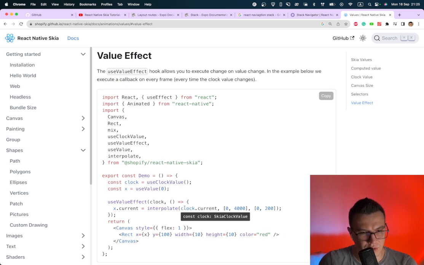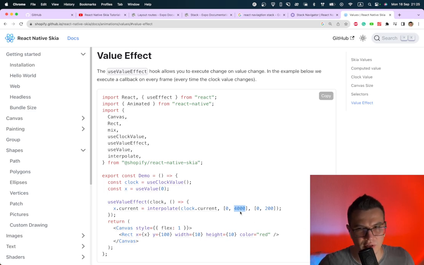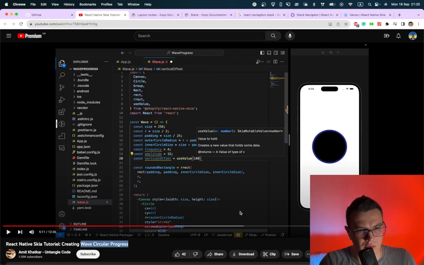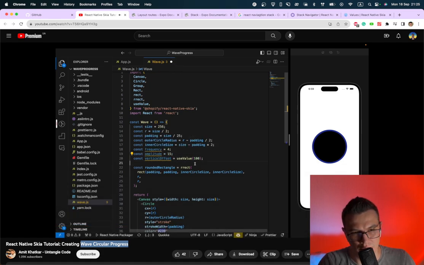Okay, so the clock goes from 0 to 4000 and X will change from 0 to 200, and I don't know, it's probably 1 millisecond, so 4 seconds are represented here. Let's continue. To make sure this is offset, this is not the percentage, so we will add the formula to calculate the vertical offset from the percentage. Right now we are just defining it as 100, so 256 minus 100, it will be somewhere around here.